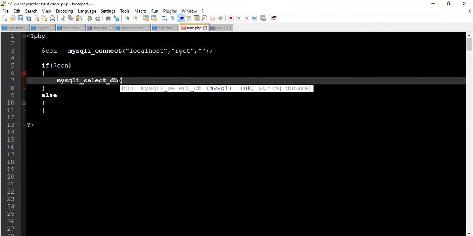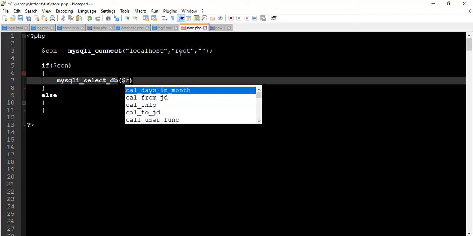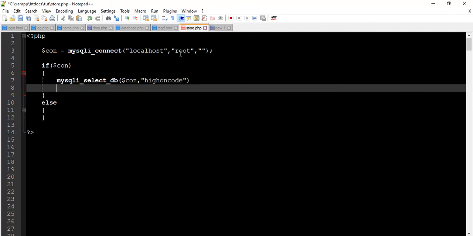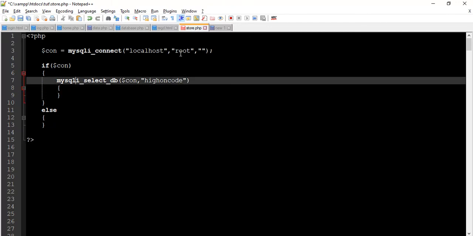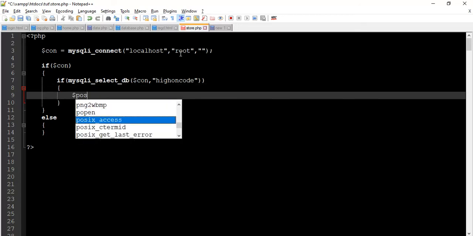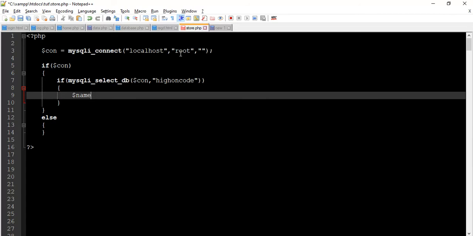If server is connected, then we select database using mysqli_select_db function. Now we fetch form data using $_POST method. We fetch name into name variable, mail into mail variable, and password into psw variable.